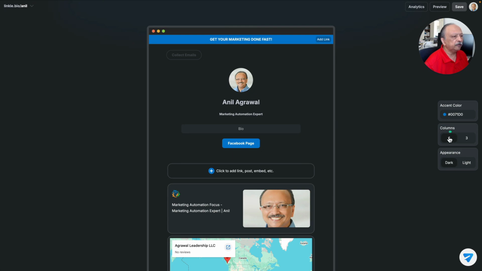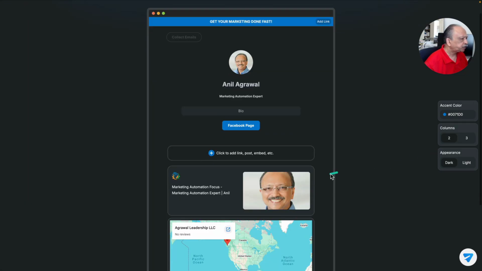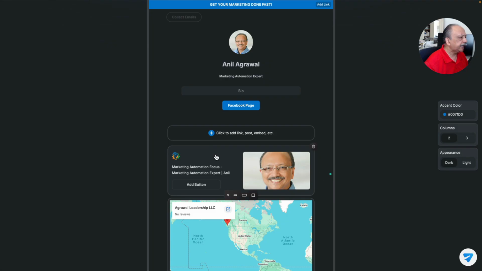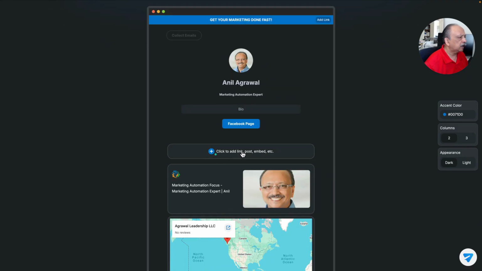Then you have a choice of columns, 2 or 3. I'm simply using 2. With 3 columns, I couldn't figure out what that is, but 2 columns is good enough for me. I don't want to make it too big or wide. And I have a couple of cards already. This particular one is a URL, so it's like a link.